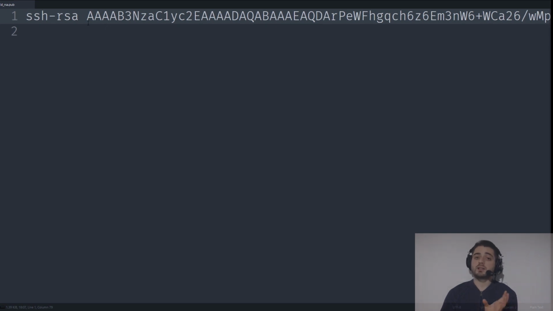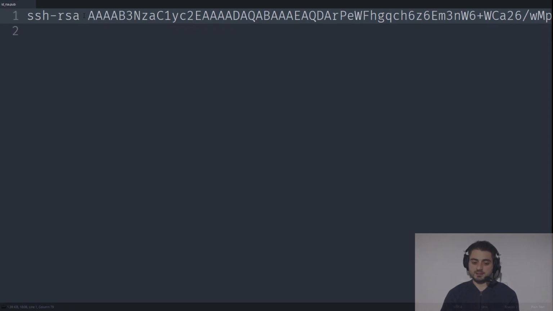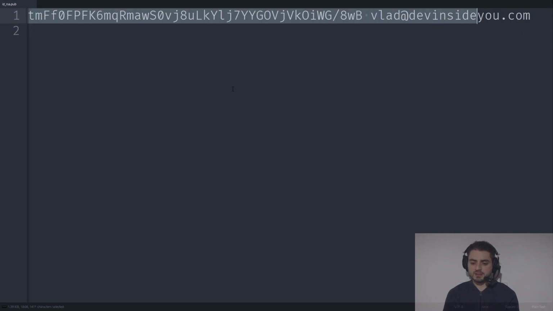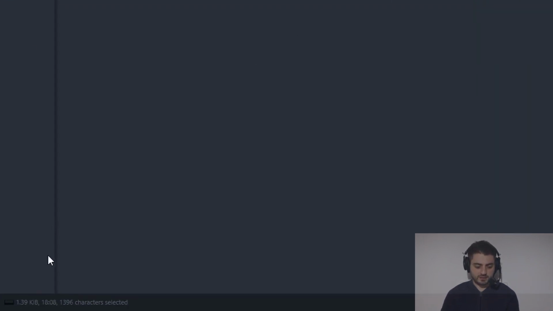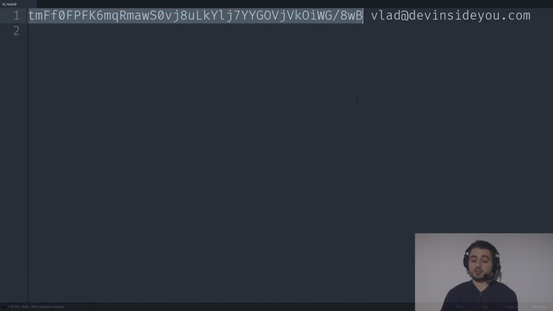So this is the thing that we're going to copy to GitHub, which is why it's very, very important to copy it properly. So it always starts with ssh and then the type, and then there's a space, then this is the key, and it is very, very long. As you can see, it goes until over here, you see this is 1,396 characters long because we chose such a large number, and then space, and then the comment that we left. So this is the public key, and we're going to copy it in just a couple of seconds.